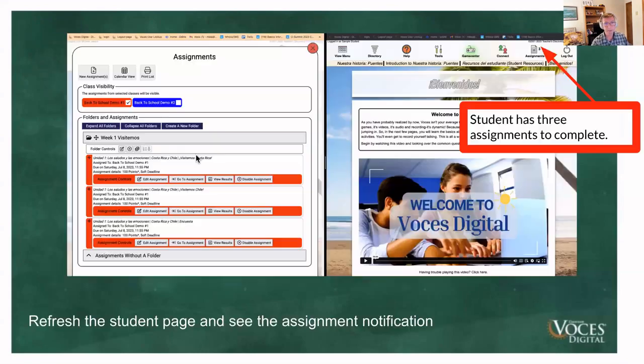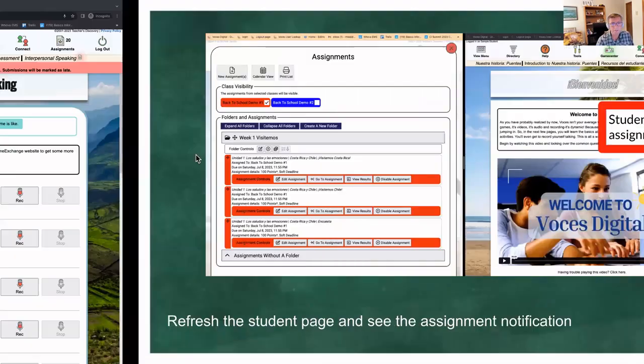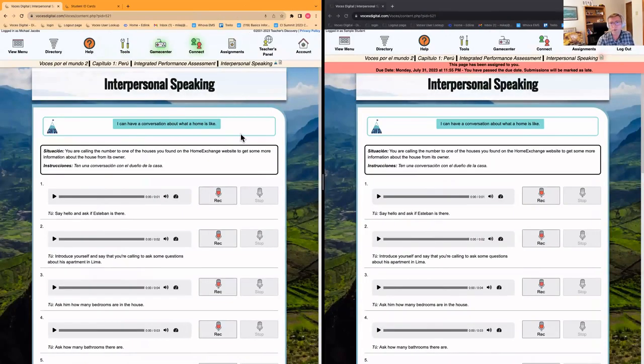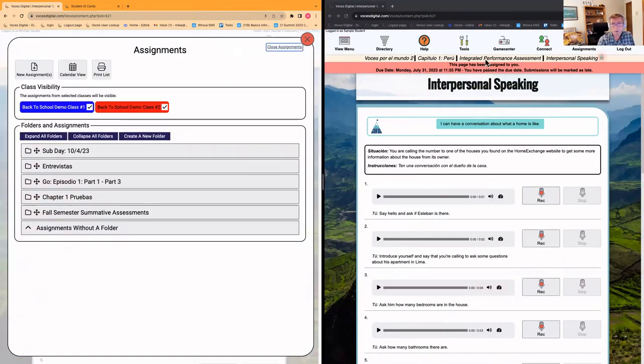So let me just get back to what we've got here. I'm going to go back to the live because I think it's a little bit more effective to show you all here. First of all, I'm going to go to the assignments tool as the teacher and the assignments tool as the student. Notice up here where it says 20 next to the assignment icon. That means there's 20 assignments that have been assigned.